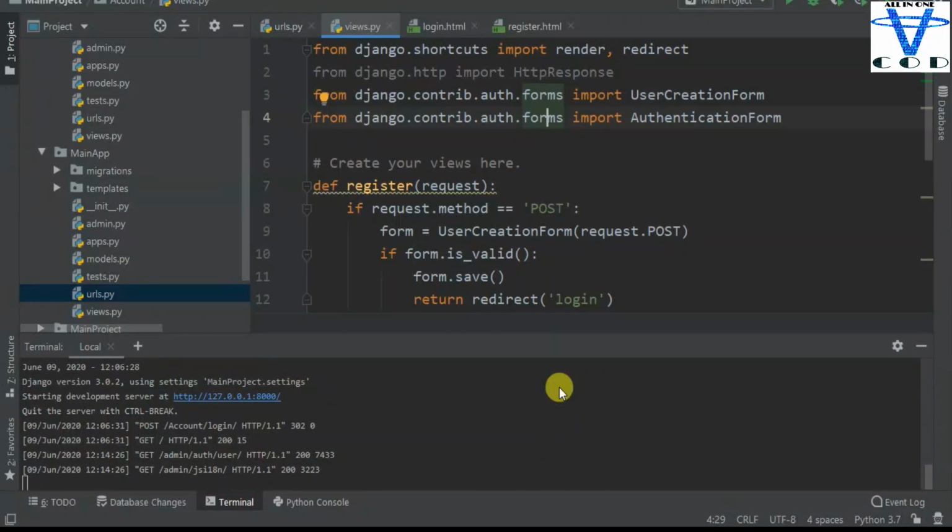Welcome back, programmers. In the previous video, we saw how you can create your own registration form using Django and using UserCreationForm from django.contrib.auth.forms. So with the same technique, we are going to use AuthenticationForm to create the login form.